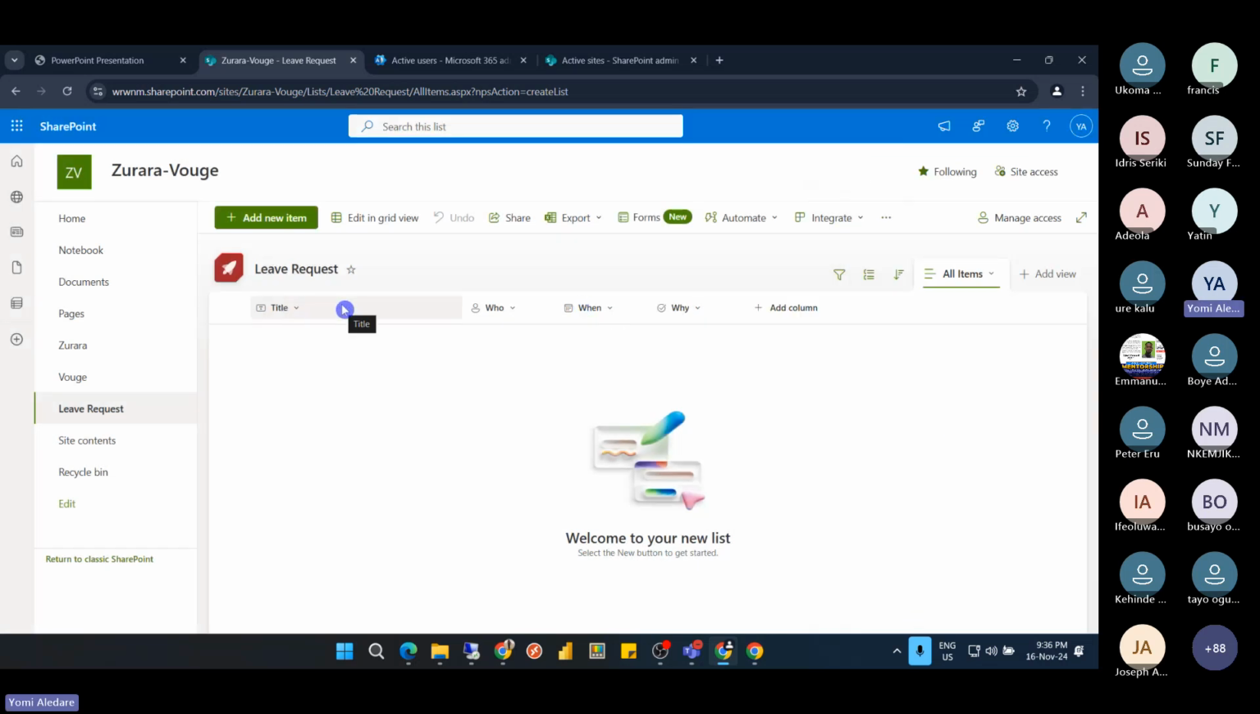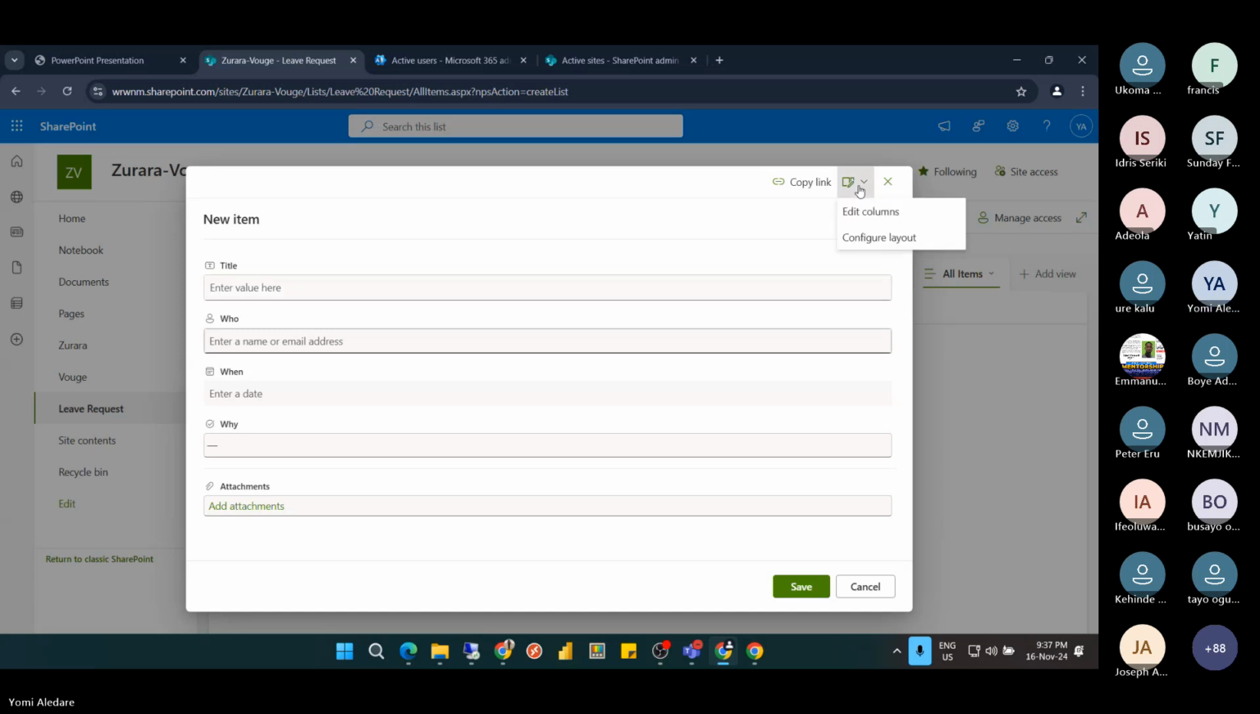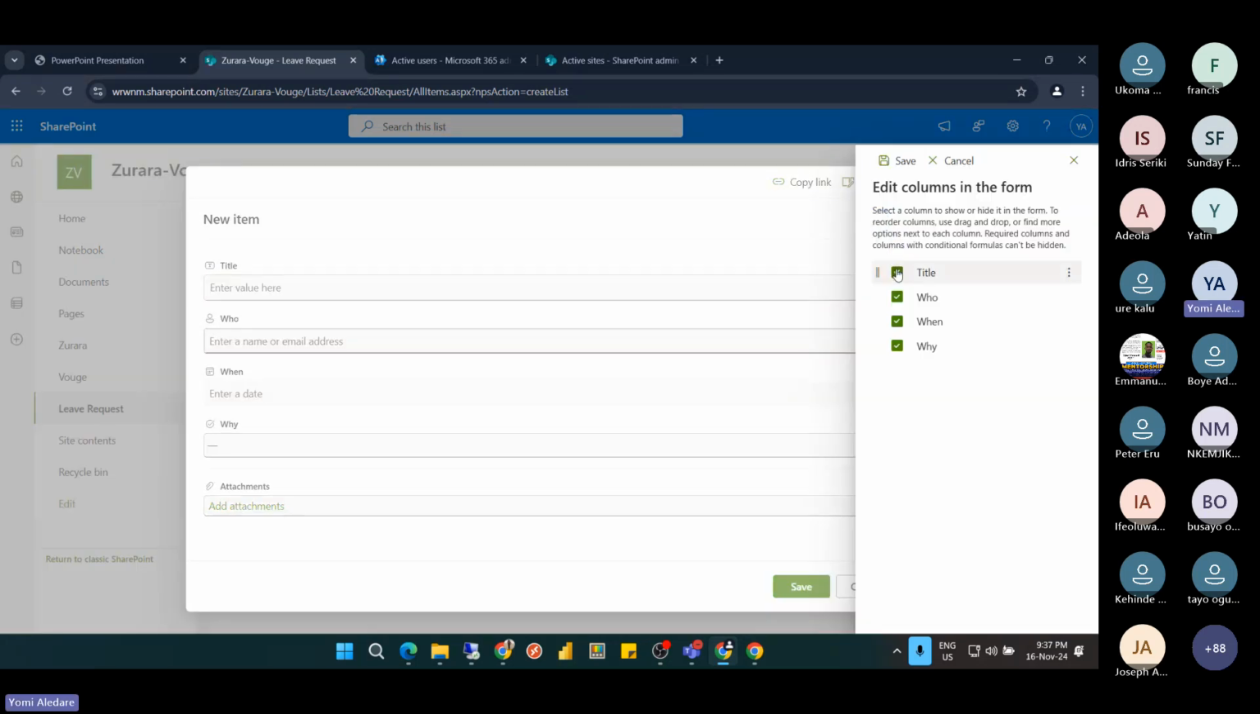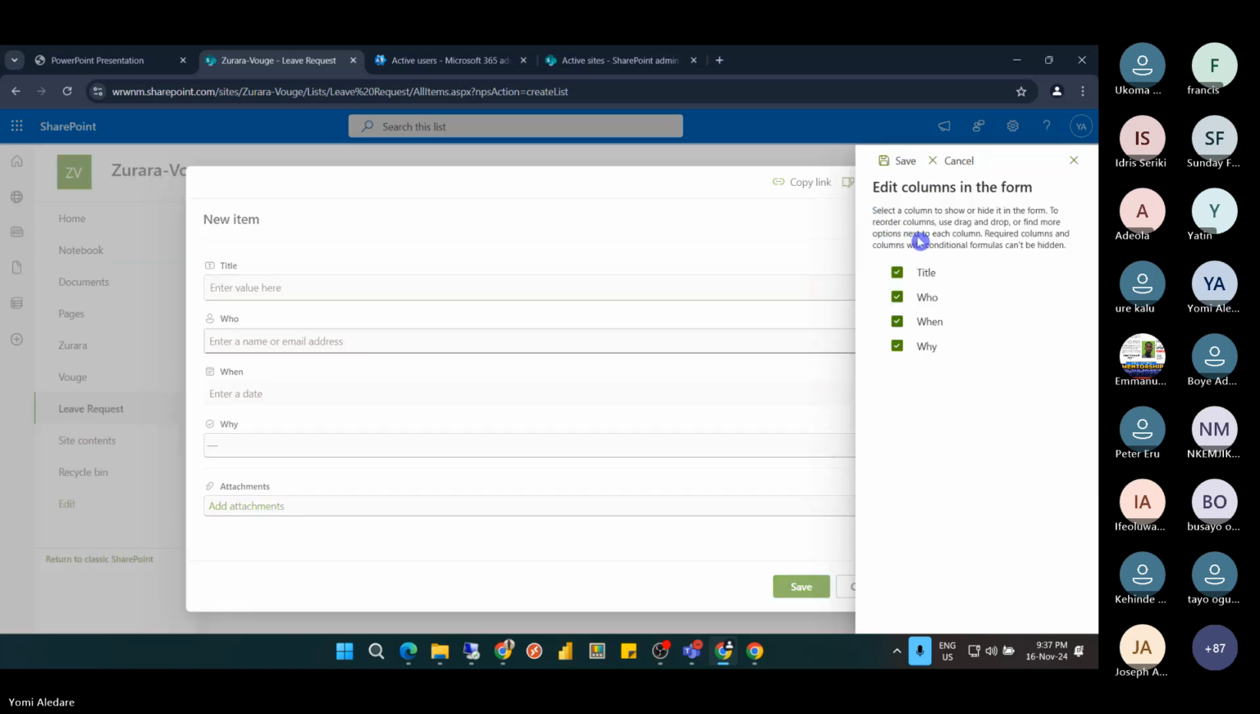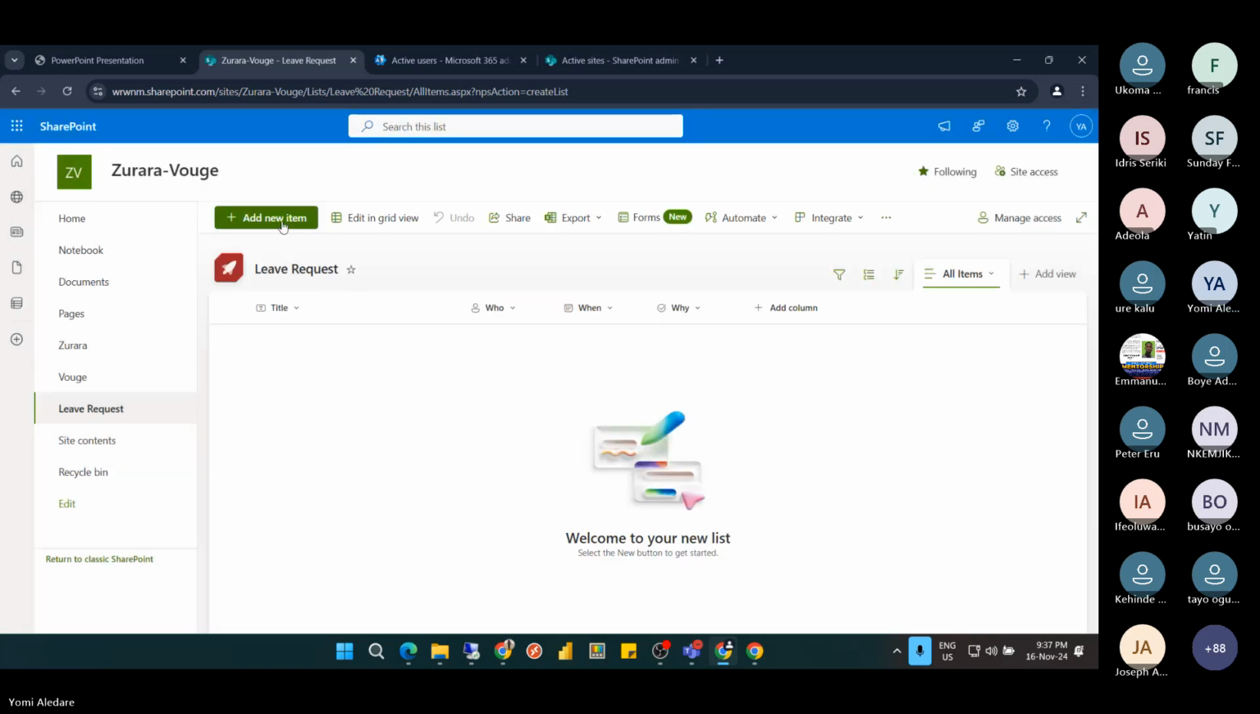So I don't want this one, so I need to remove it. I want this title, so I need to edit my list. Where is that again? You click on add new item, edit column, and check title, then save. That is here. What's happening? Oh, I need to open it again. Okay.